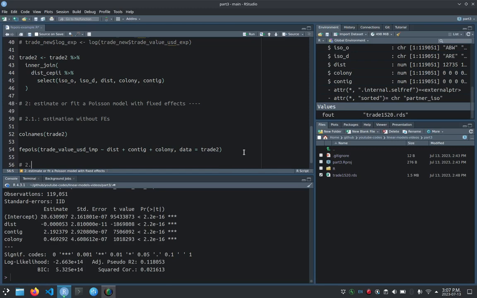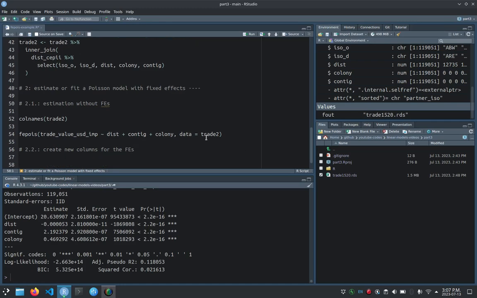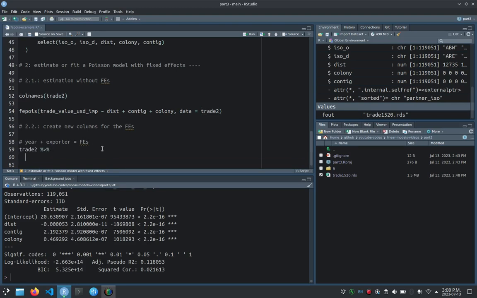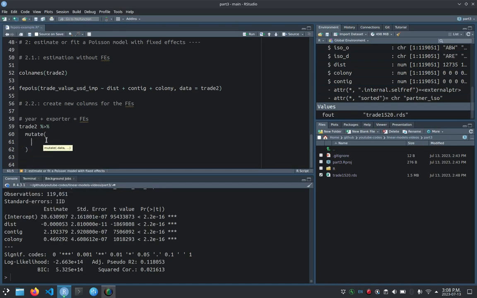So now we create new columns or variables to add the fixed effects. So here we will add the fixed effects by year and exporter. So how do we do this? We call the trade2 table, insert a pipe, and now with a mutate we can create something like, let's say, FE_exp, and here we can paste with paste0 without spaces. We can paste the reporter ISO and the year.